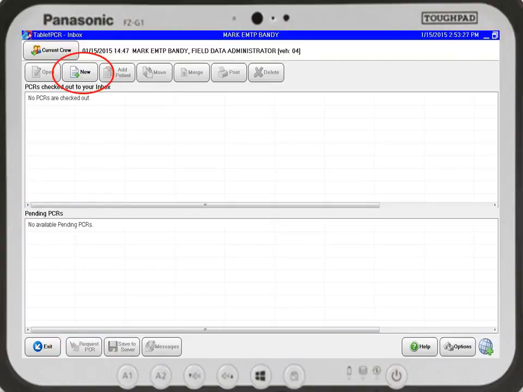If there are connection issues or a dispatch call does not show up on the bottom of the screen, do not panic. Click the New button at the top of the screen to generate a blank ePCR. This PCR will not have any dispatch, mileage, or times filled in. They will need to be manually entered.